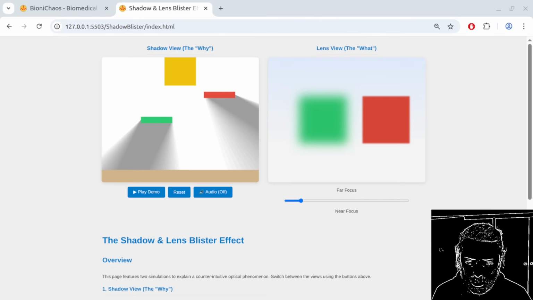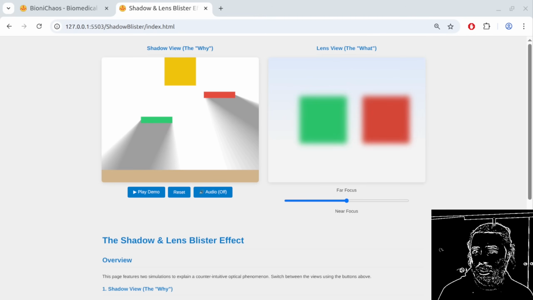Okay, can you actually make changes to the code so that in the demo mode the shadow blister effect is visible both in the, well, I guess it will be more visible in the lens view. The demo mode has been updated so that, during one of the steps, the near and far objects and the light source are positioned to clearly show the shadow blister effect.